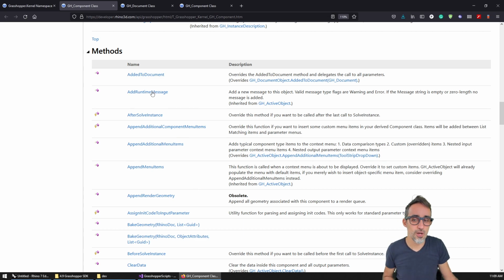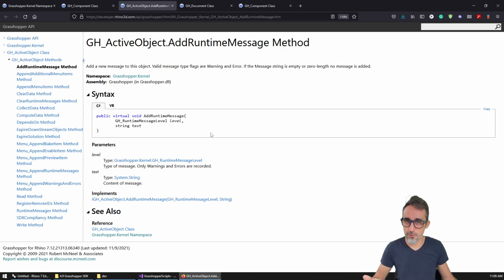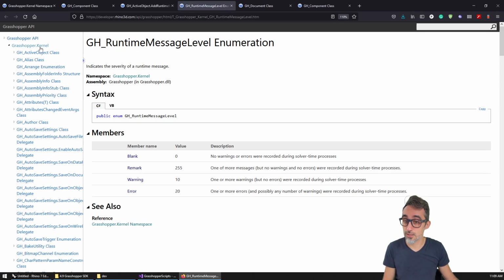functions. So for example, we're already familiar with the add runtime message. If you remember in the previous videos when we were doing error checking, we used this function a lot to display messages on the component. And you can see that the documentation tells us that it needs the level and it needs a text, an error. And the level is also part of the Grasshopper Kernel. So you can go to Grasshopper Kernel enumerators and you can find runtime message level.